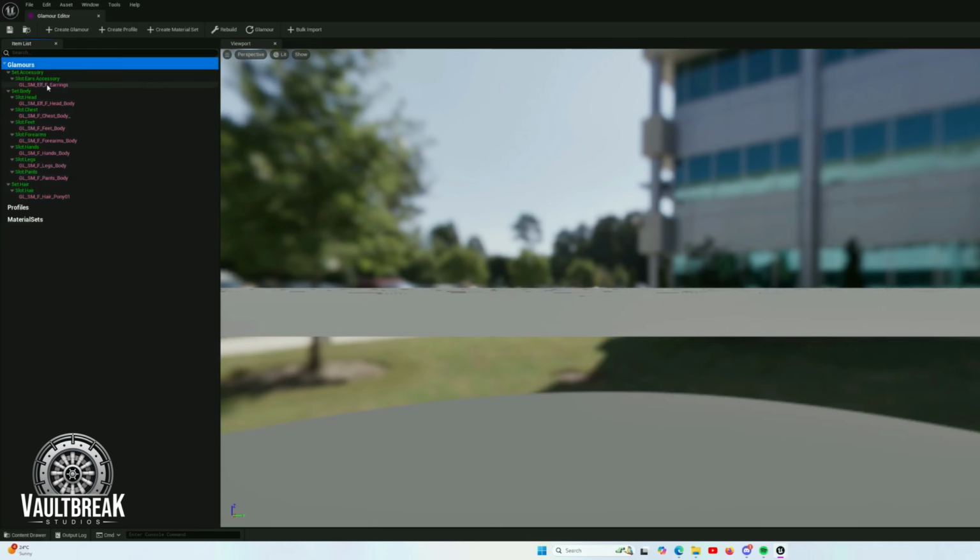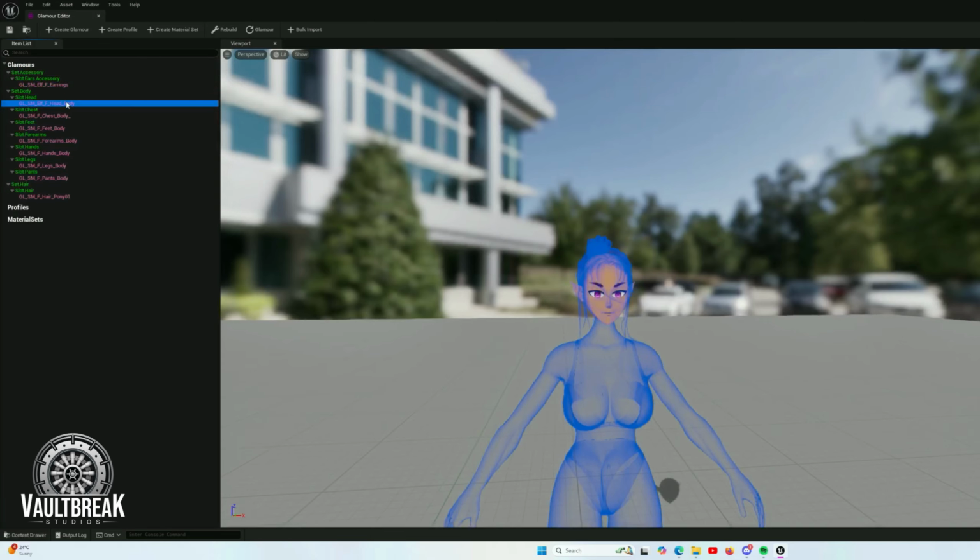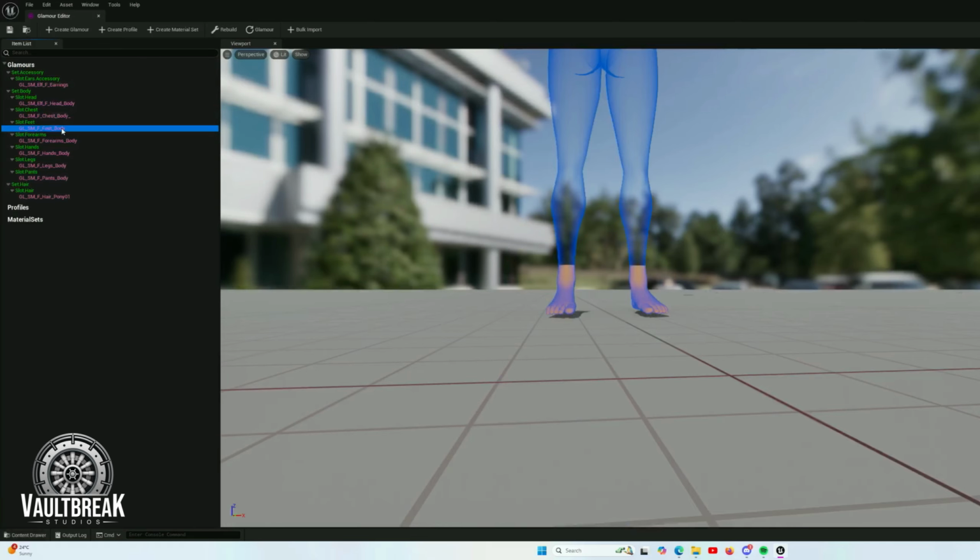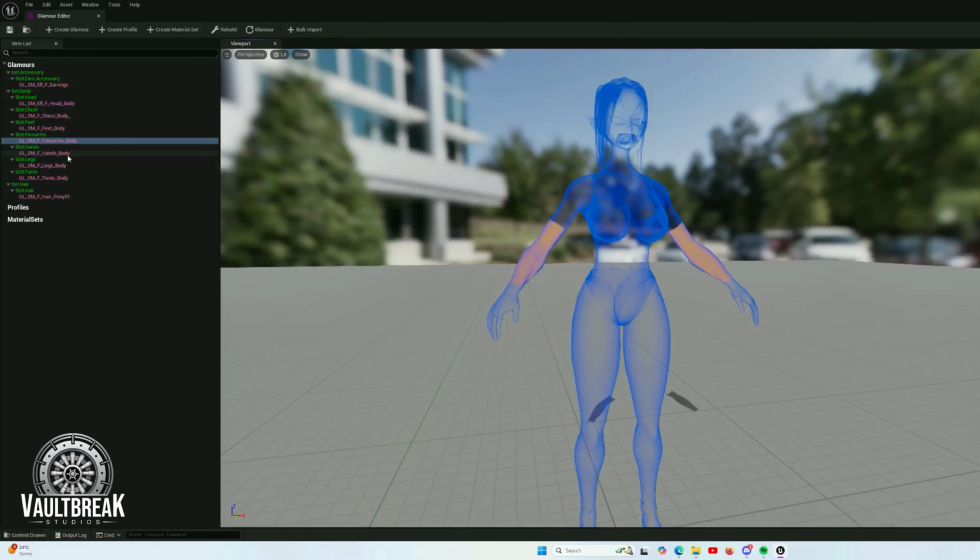All right, so now if we have a look at Glamour here, we can go expand, and you can see that our Glamour items have been categorized based on their tags, and we can preview them now by just simply clicking on them and having a look at what they look like here.